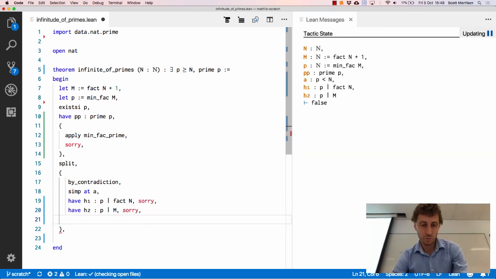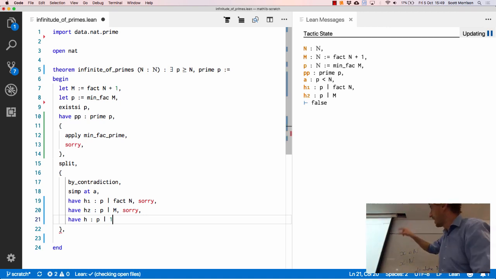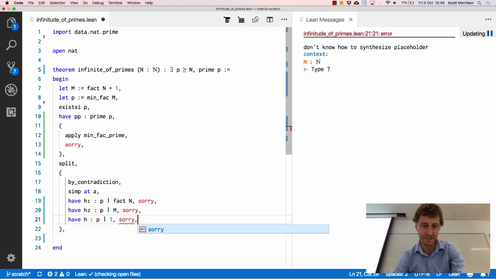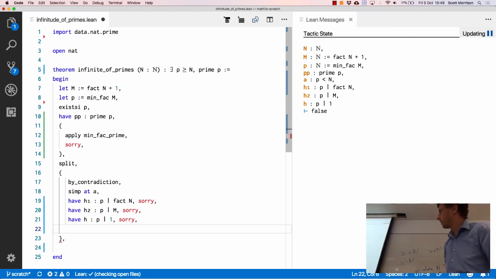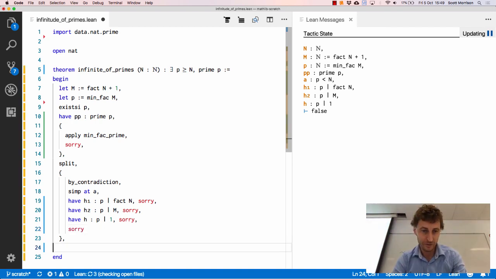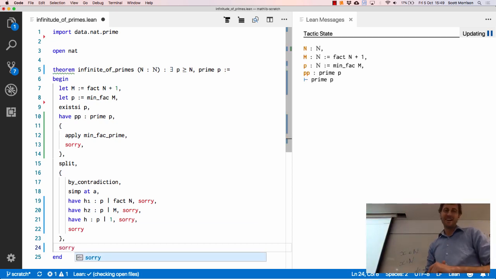And then combining those two facts, we can prove that P divides 1, okay? Because M was just fact N plus 1, okay? So it'll give us that P divides 1. That should be pretty easy as well. It's just using some facts about division. And now we know that P divides 1 and P is prime. That's surely our contradiction. So this step should be pretty easy as well. So I've got to the point where I think all the remaining steps probably ought to be easy. And if I had more time, I would go through and show you how to fill them all in. None of them are worse than a line or two.